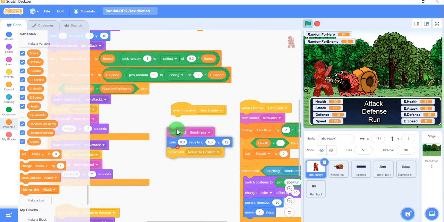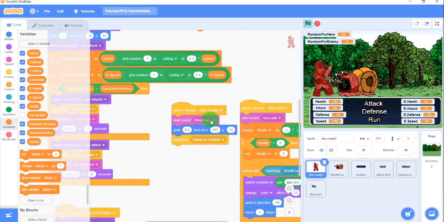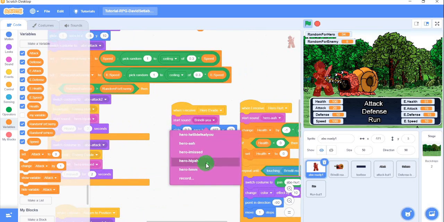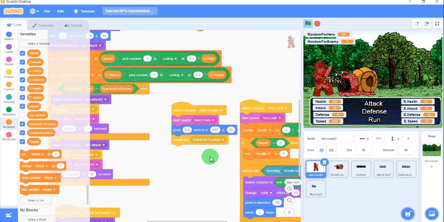So when the hero is evading, the hero will say, okay, it's evading, and it will glide to a certain position at the left top. 0.3 seconds to the left top. I'm just making this one, let's say 203. Let's test this one. Is it okay? 203.